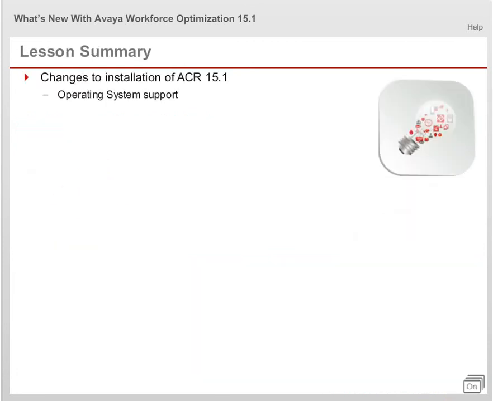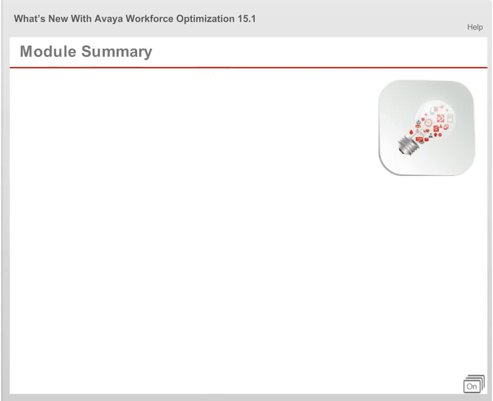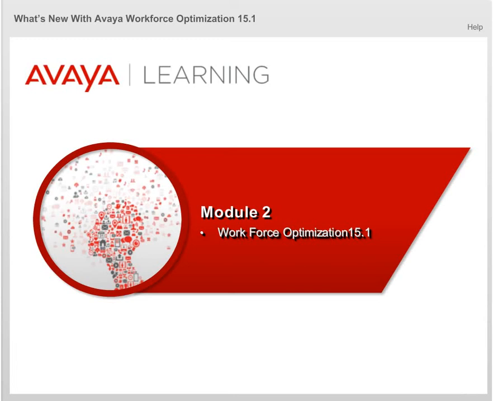In this lesson, you have learnt about the changes to ACR installation, including newly supported operating systems and the Kickstart application. In this module, we looked at an overview of the new features of ACR 15.1 and the changes to its installation.